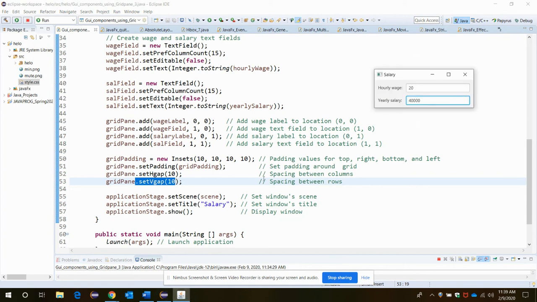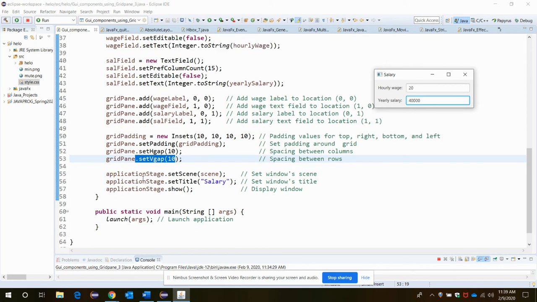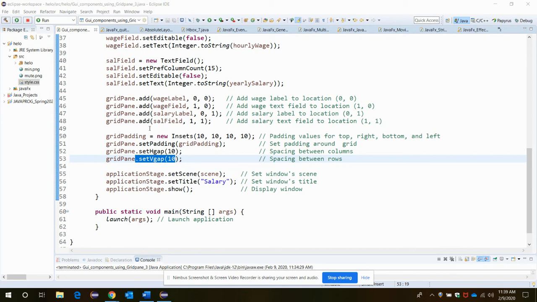After doing those things, we need to add the scene to the application stage, then set the title and then show it. That's why everything is viewed like this. So this is all about adding various components and creating a simple graphical user interface application.